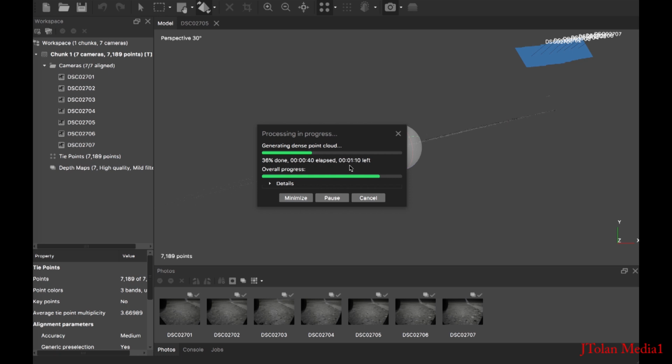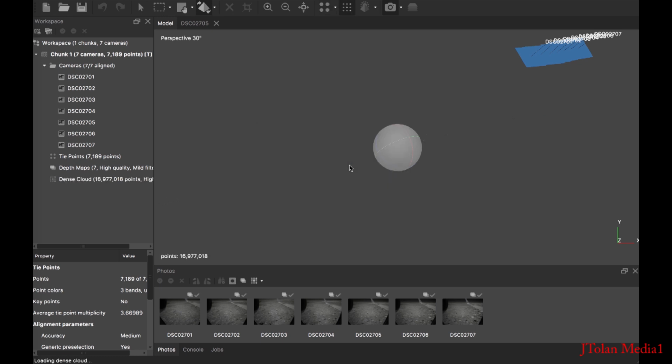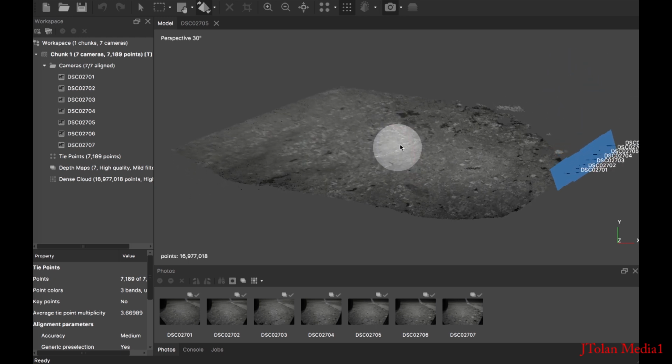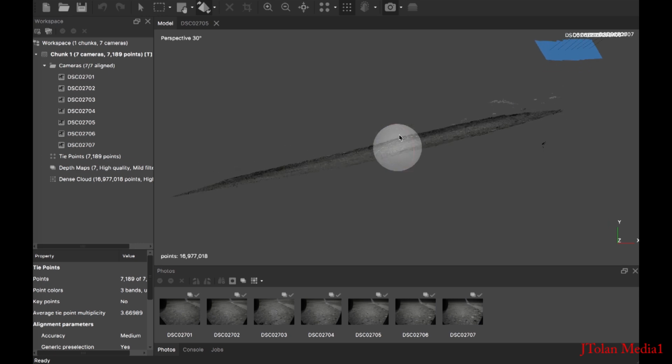Come on, how long is this thing gonna take? Let's see. Let me cut this and speed ahead. Okay, so the processing is done, and now we have this dense cloud to work with. Wow, look at that. Whoa. You can even see the clouds.